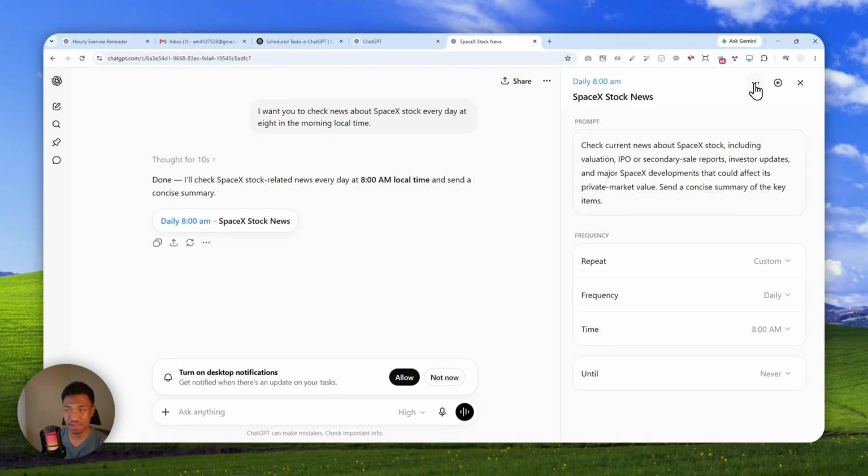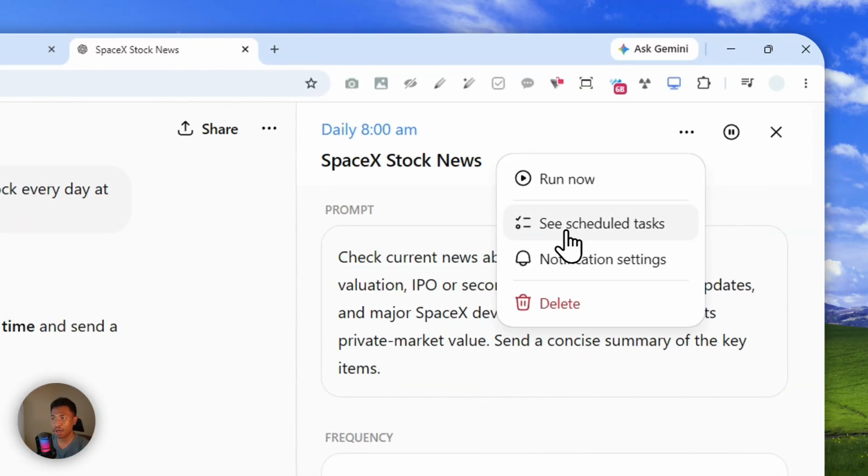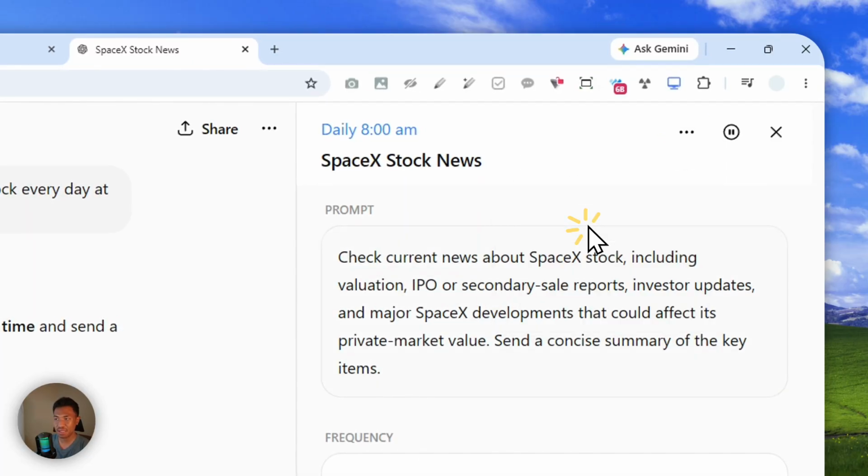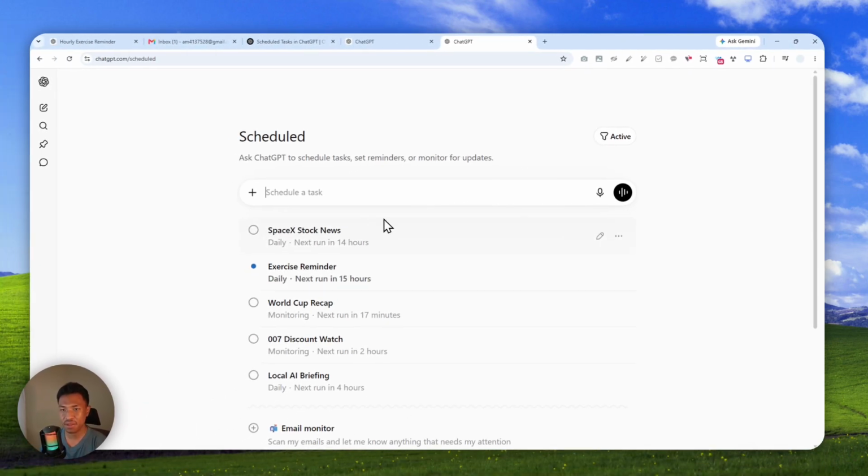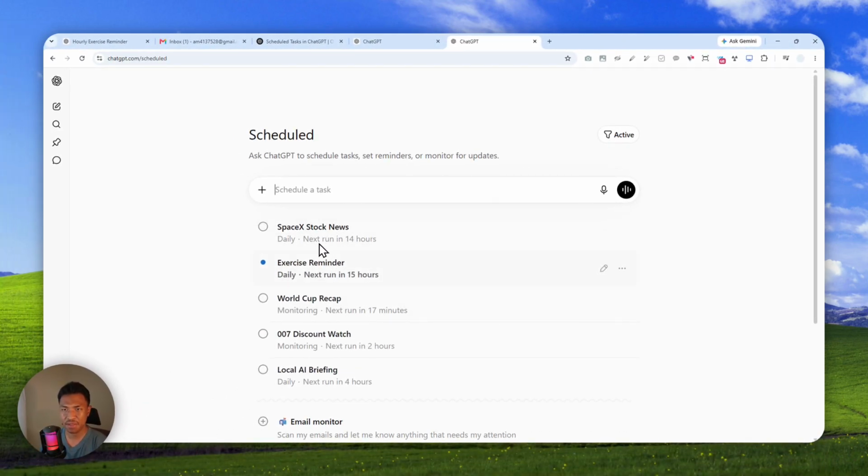You can also click this three-dot icon to see all the scheduled tasks. You can click it, and there it goes. So we got some schedule on my ChatGPT account. So these are some schedules that are active. So the next run will be in the next 14 hours.